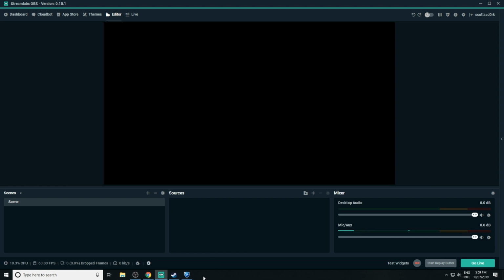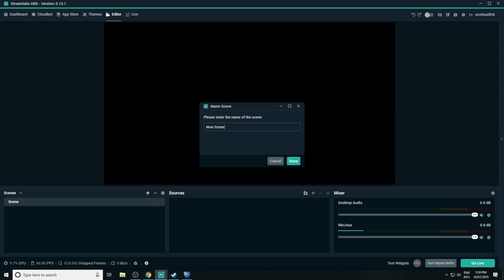Let's start by adding a scene. Now you can have different scenes for the different games you play. Today we're going to look at the basics so you can add as many scenes as you like. Start by simply clicking the Add button. Now this is going to be our game scene. Now what we need to do now is start filling it with sources.